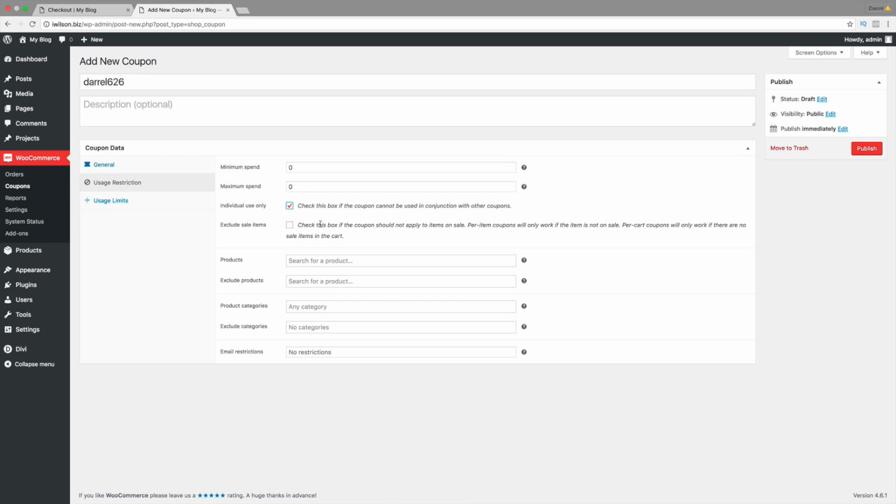So right here, check this box if the coupon should not apply to items on sale. So for example, let's say you make some items on sale in your shop. Now, if you check this box, this coupon code will not apply to any of those items that are on sale. Okay. And then right here, you can search for your products.